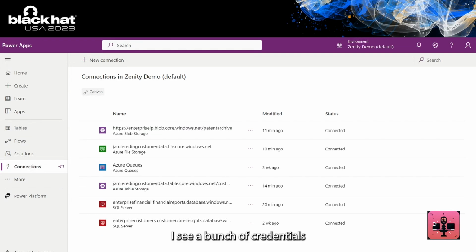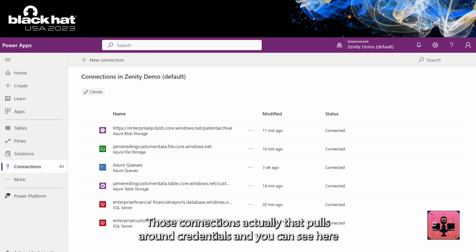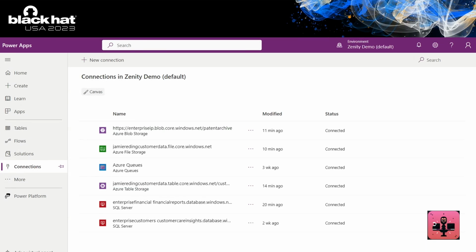Here's what I see. I see a bunch of credentials. And you can see that this page is in a service called PowerApps, something called connections. We'll figure that out in a moment. Those connections are actually wrappers around credentials. And you can see here SQL Server and Azure Storage and a whole bunch of things. Let's try and figure out what this actually is.